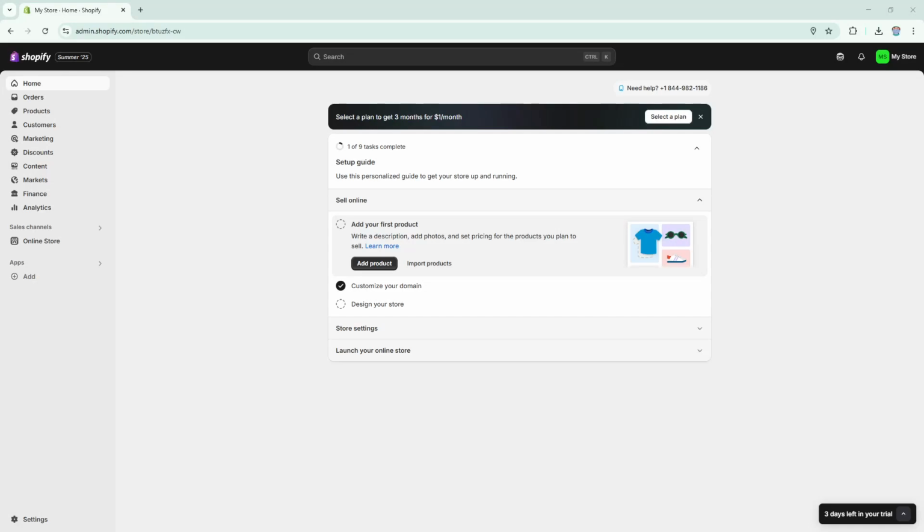In today's video, I'm going to teach you how to easily rename a theme in your Shopify store. Whether you're looking to better organize your themes or make your dashboard more intuitive, renaming a theme can really help you streamline your workflow. So let's dive right in and walk through this process step by step.